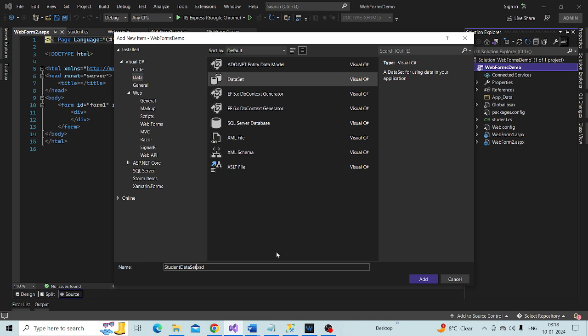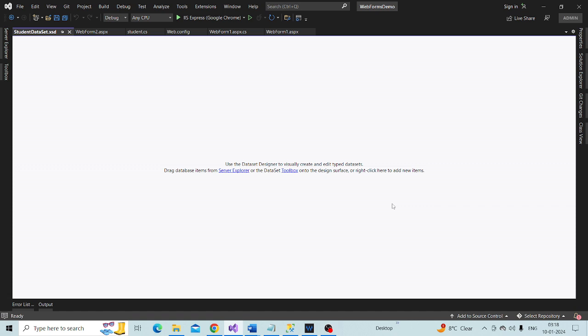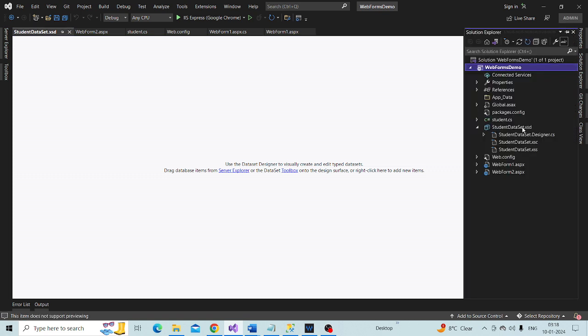Okay, now click the add. So look at this file. In this file, the extension is XSD, XML schema definition. The name of the file is student dataset.